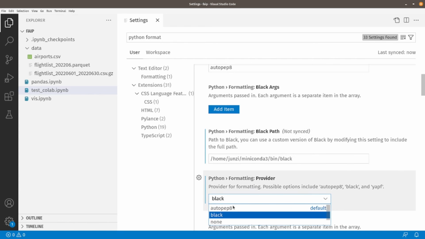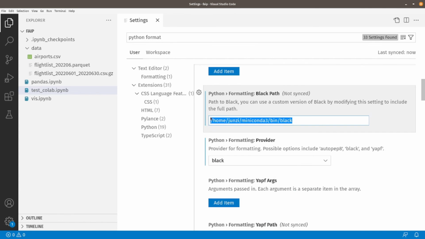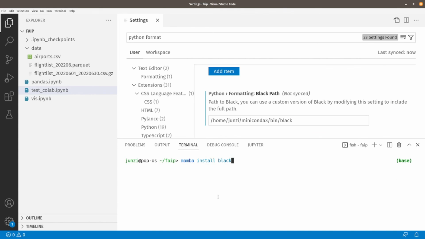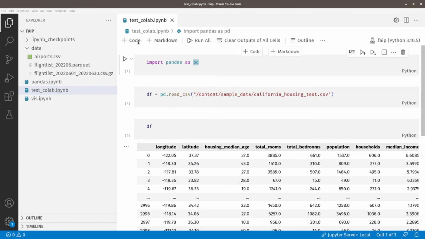First, change the formatting provider to black, which is a beautiful library for code formatting. Then open the terminal again to install the black library in your base environment. Finally, make sure the black path option is correct. Now you can enjoy the new amazing VS Code Jupyter environment.